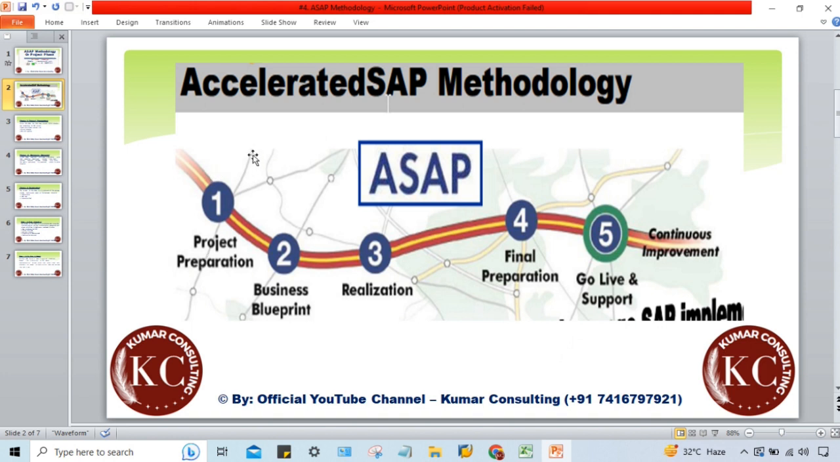Okay. SAP says that whatever implementation activities are there, they are going to be divided into these 5 phases. Look here, it's a kind of roadmap, right? So the starting journey is going to start from here, and our final destination is go live and support. Go live means what, guys? Go live means once we have completed this entire implementation, then this SAP is going to be handed over to Tata Motor, right? So SAP is going to be handed over to Tata Motor.